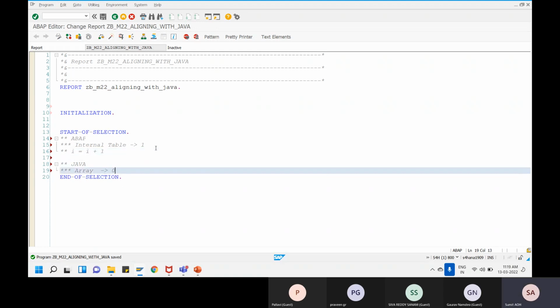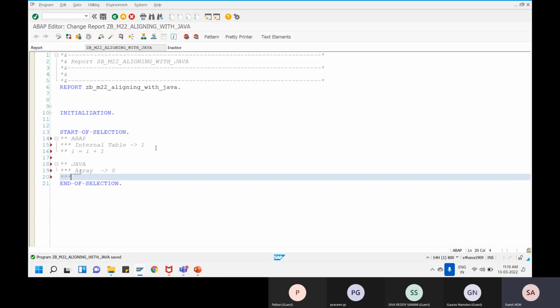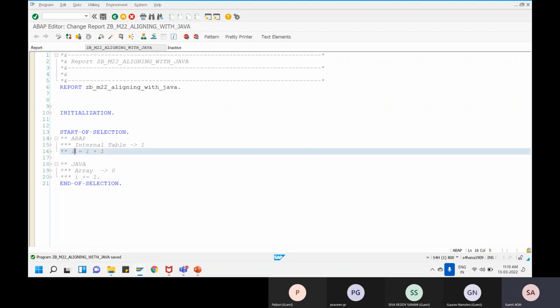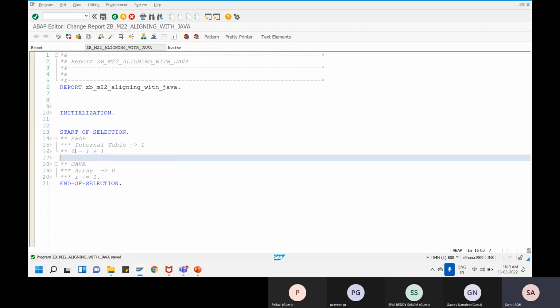In Java, if I want to do that, I have a certain operator called the shorthand operator, which says i plus equal to 1. So this is something called the shorthand operator. If the variable on the left-hand side and the right-hand side are similar, then all we have to do is perform the operation on the variable. At the same time, assignment can also be done.